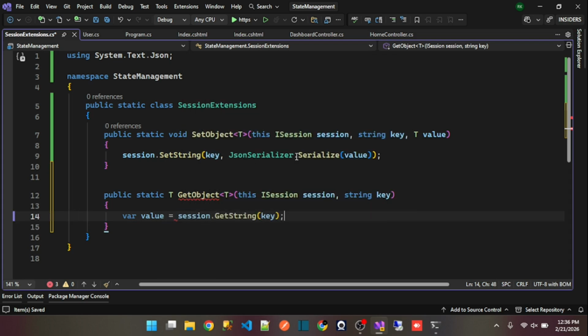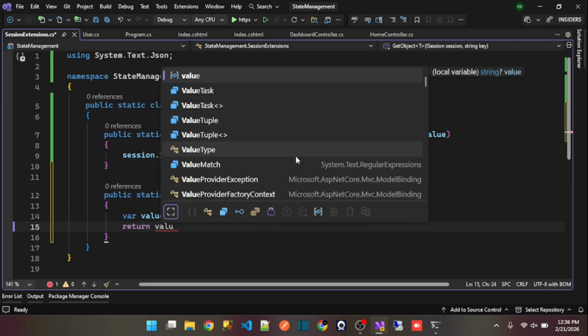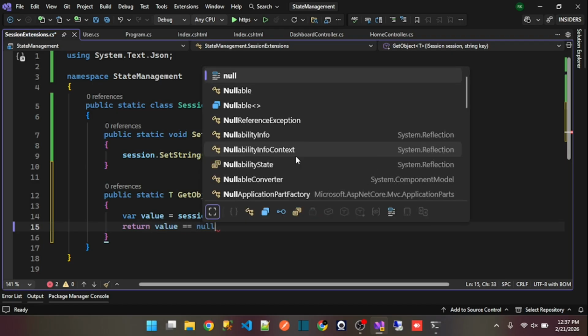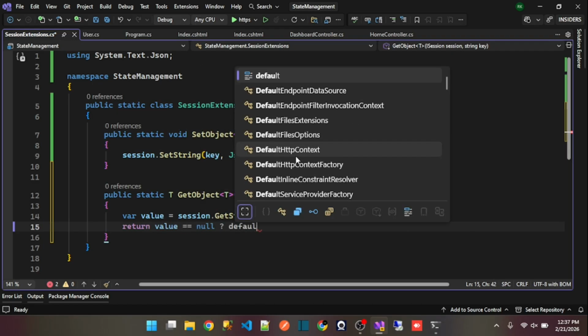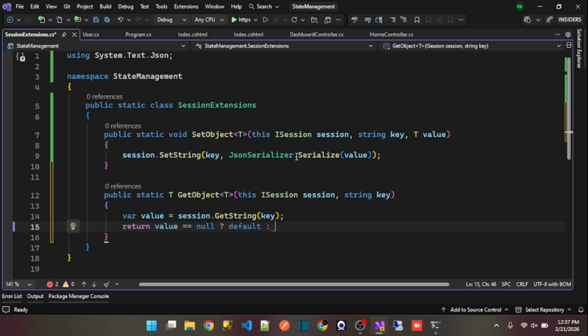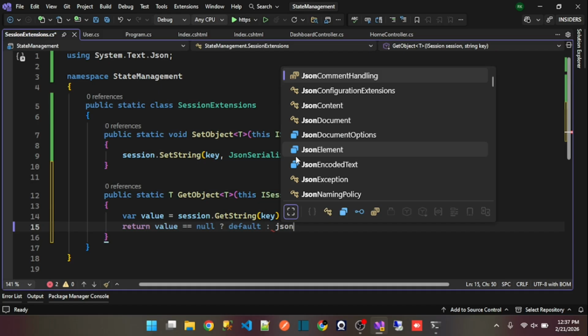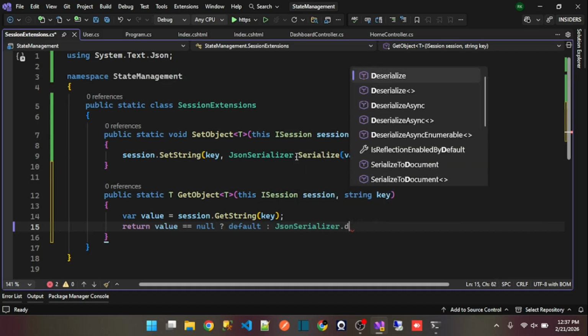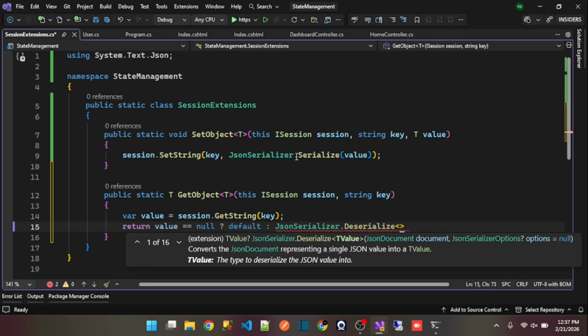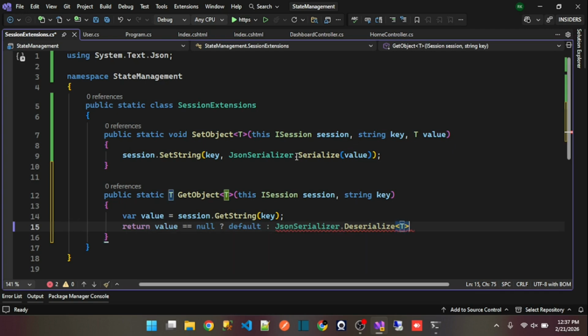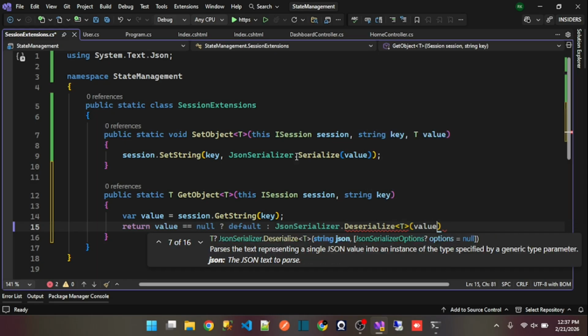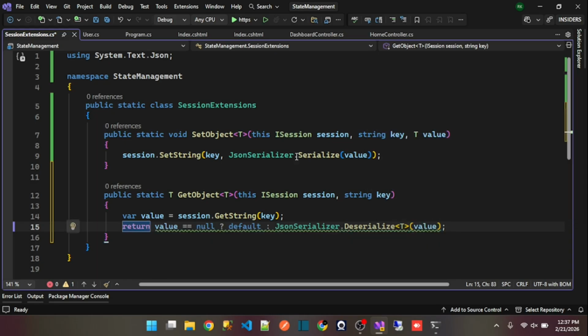So session.GetString. On the basis of the key, we will just get the string. Thereafter, I will simply return: first I will check if the value is null, then I will just give the default value. If the value exists, I will use JsonSerializer.Deserialize on the T type, passing the JSON string like this. In such a way, you can pass the object here.